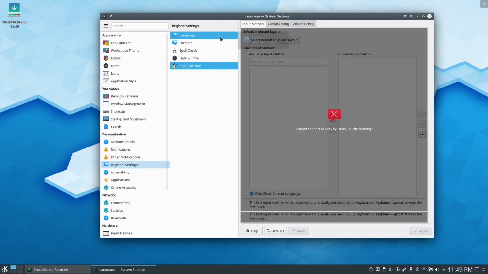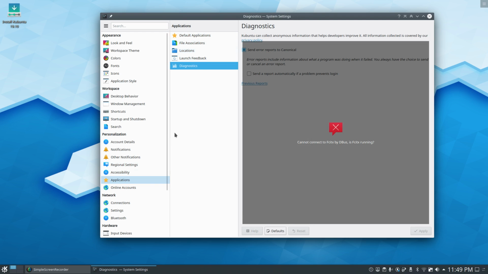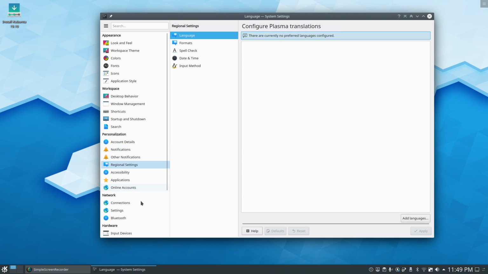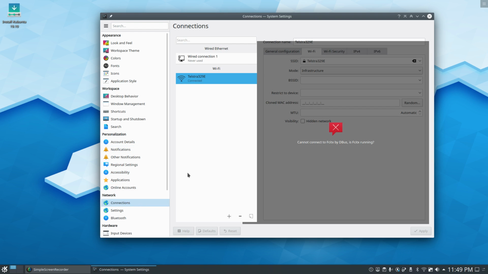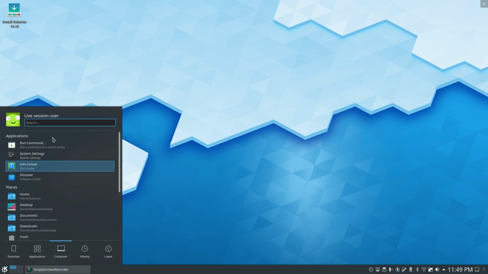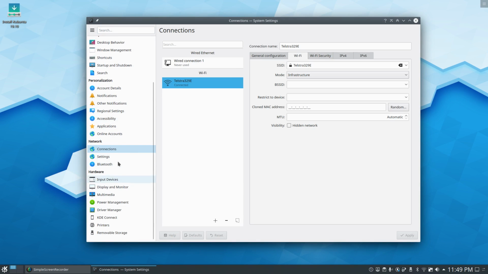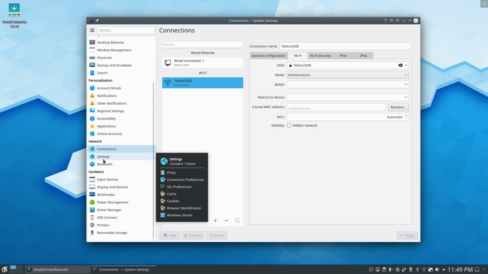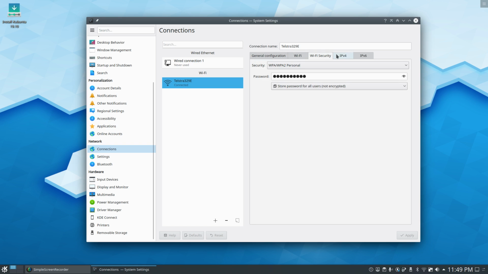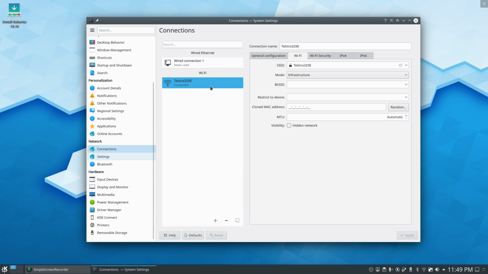language settings, and here something, default applications, accessibility, what happened, connections. Let's close this because I think I brought up something. There should be a package for that. Okay, let's go to the network. So if you hover over here, it will bring up all the settings available. Connections, you can see all the connections, settings and all that. Network connections.